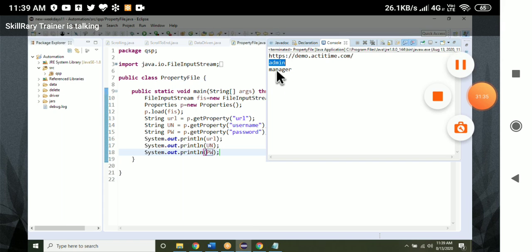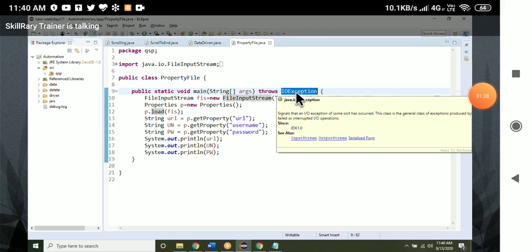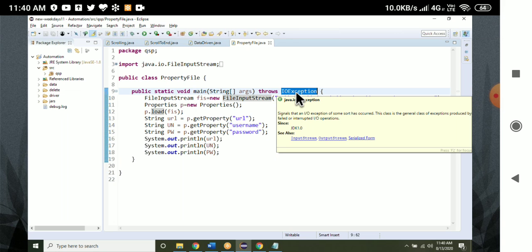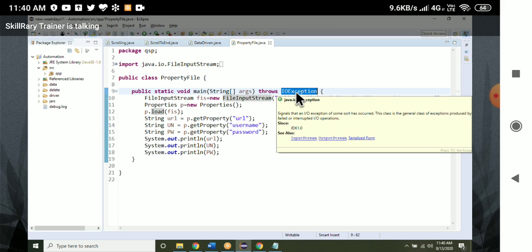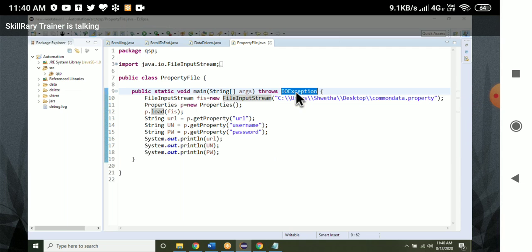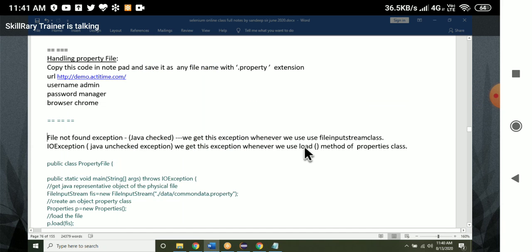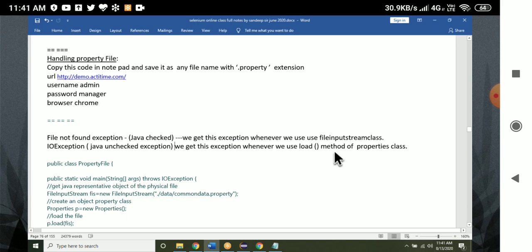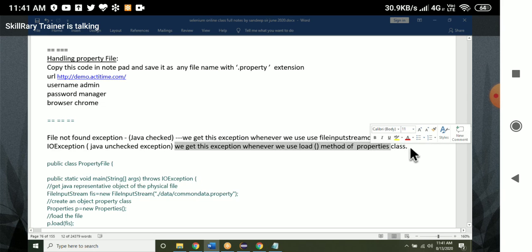Now, take note of this IOException. IOException is also a Java checked exception. We get this exception whenever we use the load method of Properties. Take notes. We get this exception whenever we use it.